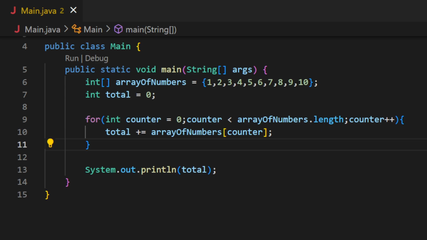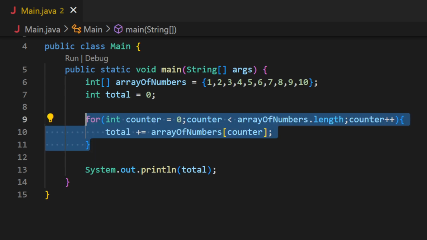What we're going to be using today is called the for each loop. The for each loop doesn't require many steps to loop through an entire list. In fact, it's quite simple actually. Let's get into it. The first thing we're going to do is just delete this whole for loop. We don't need that.